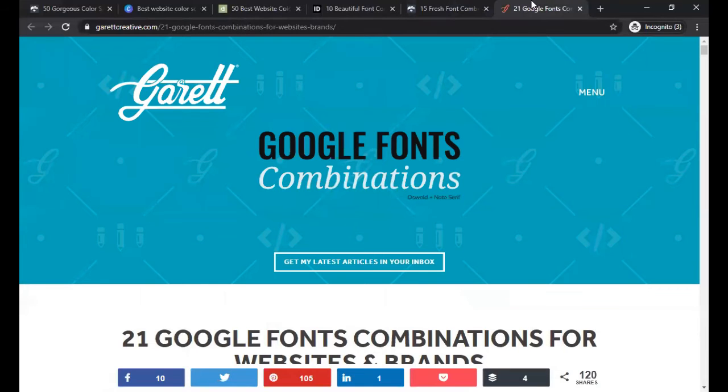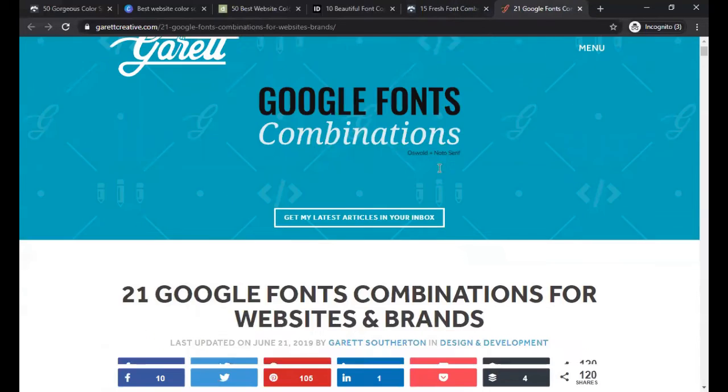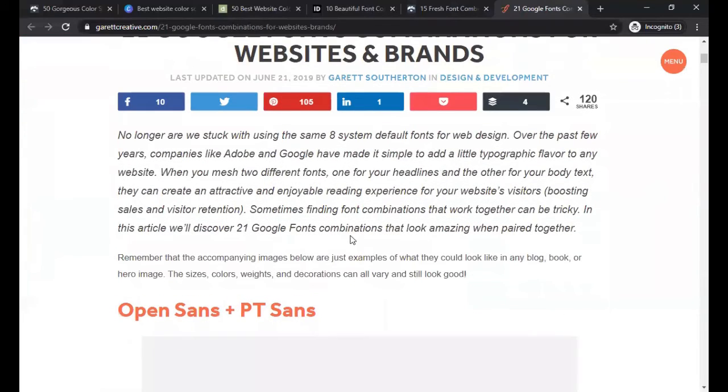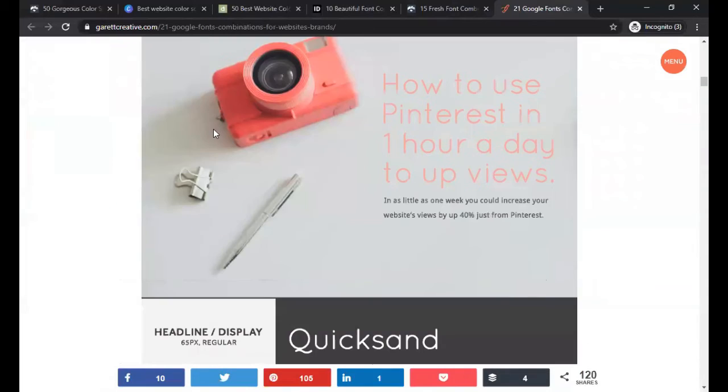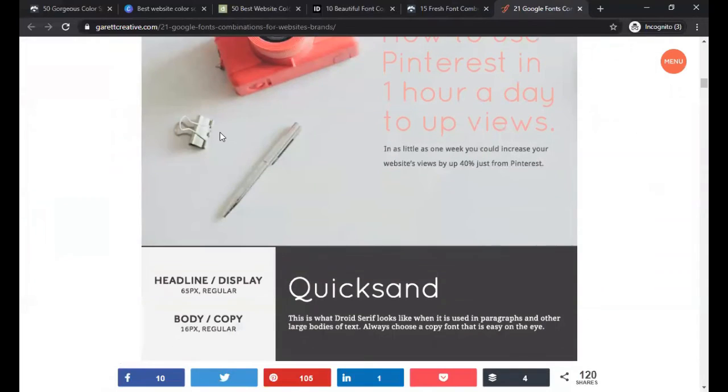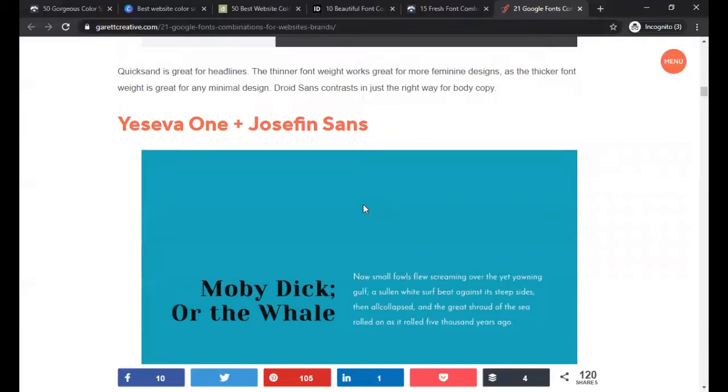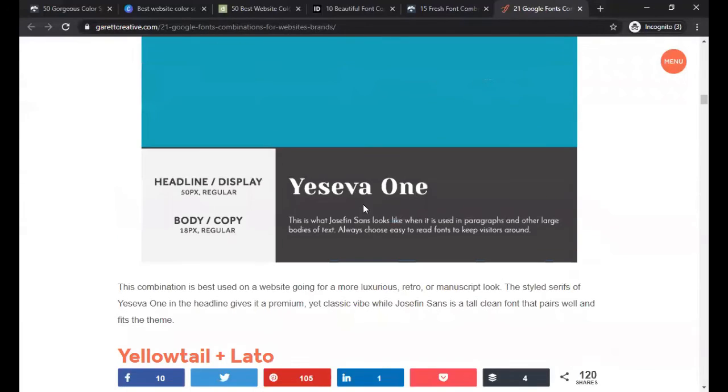Now we'll head over to Garrett Creative. All right, we'll scroll down here. So yeah, let's suppose you're looking for a lighthearted or feminine look and feel. Then you might want to consider Quicksand and Droid Sans. Or if you're looking for more of a luxurious or retro look, then you might want to consider Yesteryear and Josefin Sans.